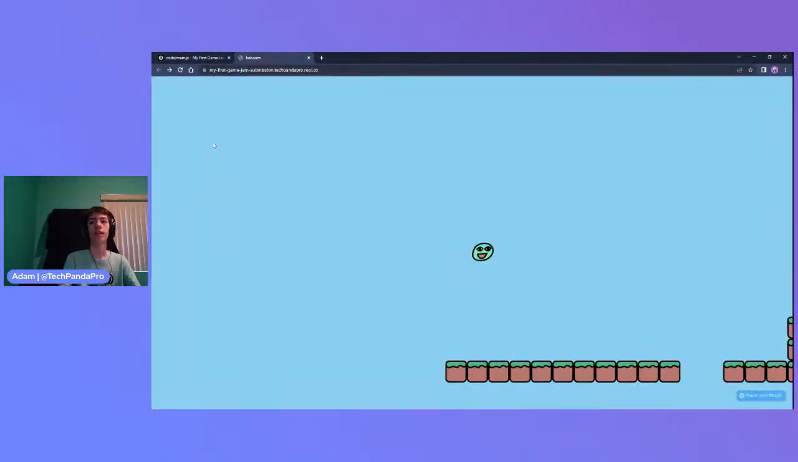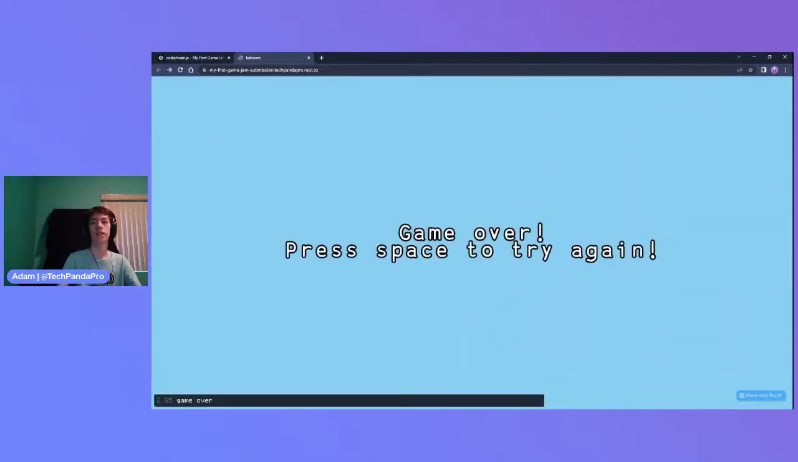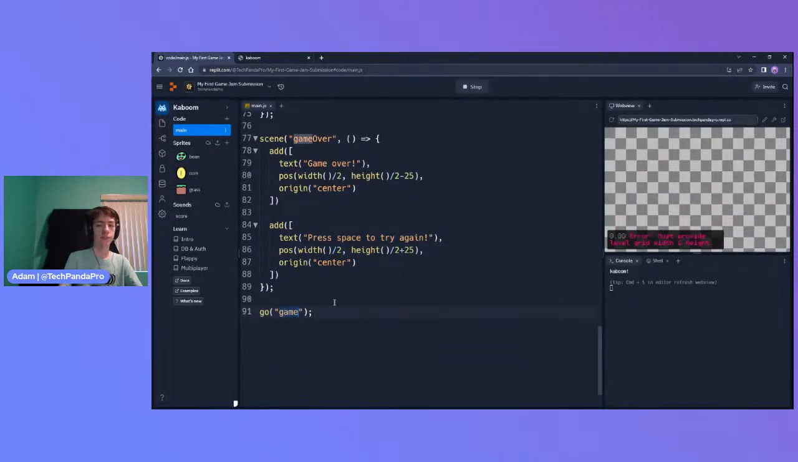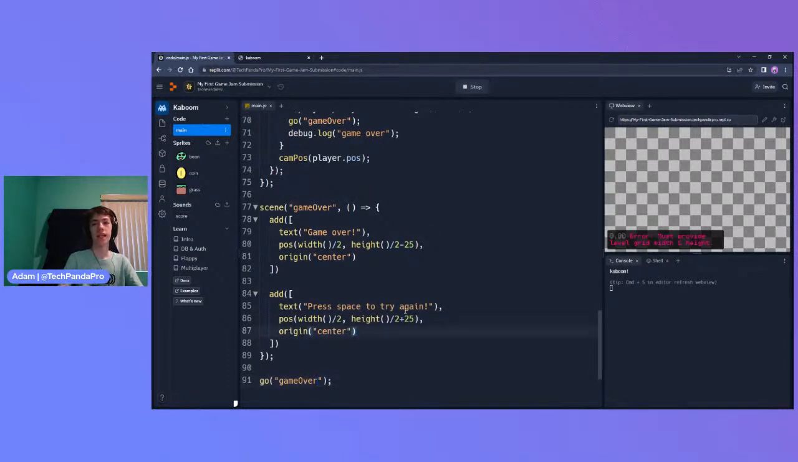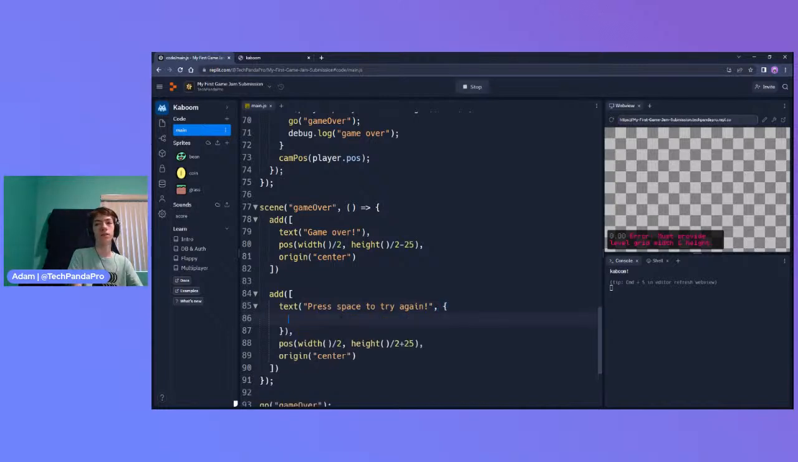And now if we try that, looks better. To make our life simpler a little, I'm going to use go to game over just to save us a couple seconds. And I want to shrink that font size a little. So we can set size or text size to 25 maybe.